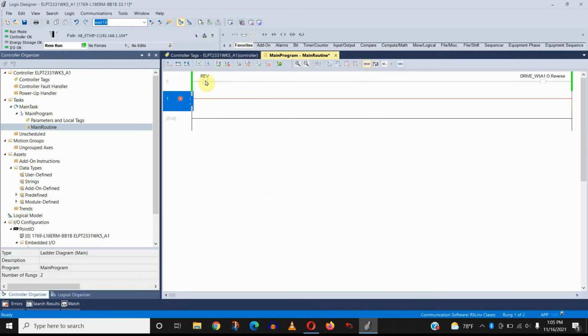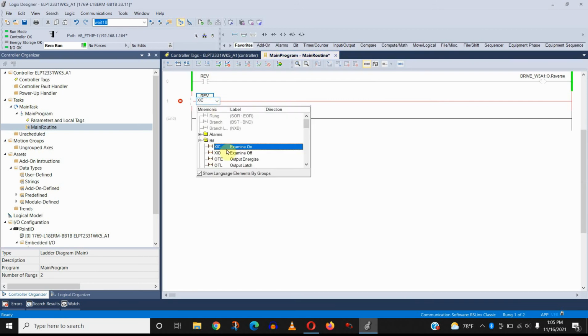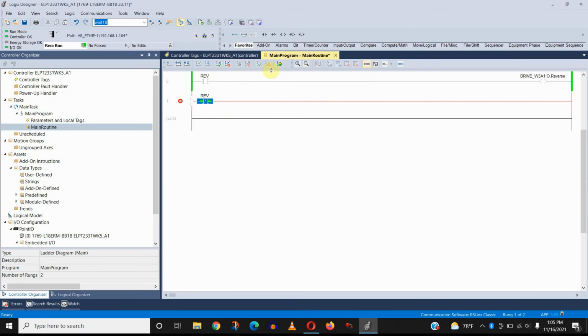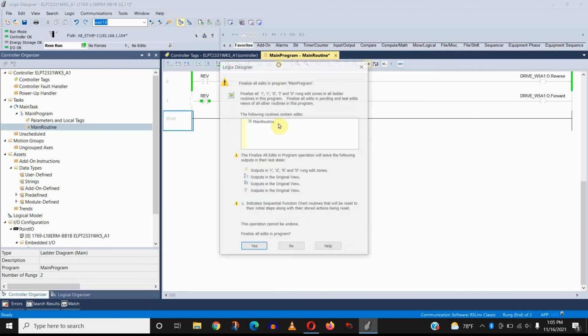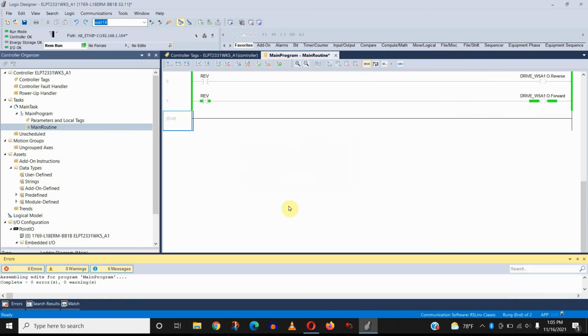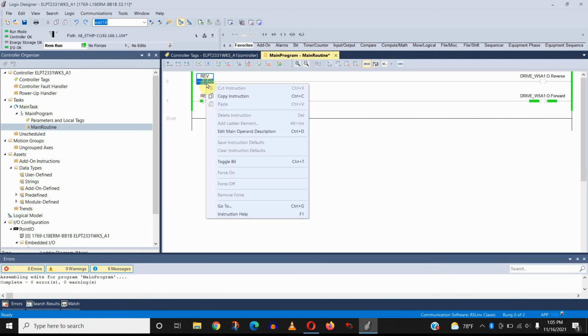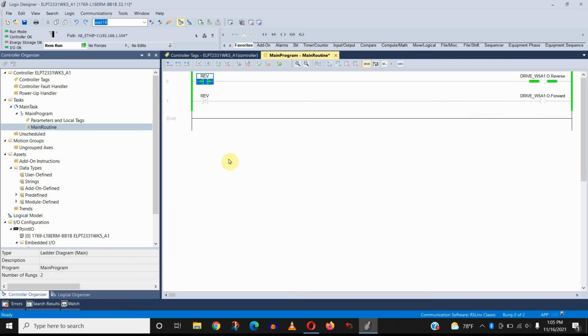Also, if the reverse switch is not on, I'm going to go forward. So I'm going to change this up to an examine off, and I'm going to copy this down here and then just modify it. I have to do this because I have to go forward or reverse. So right now I'm going to go forward. If I toggle this contact, I'll be going reverse. Normally that would be a real switch, but since I don't have a switch, I'll just toggle that.